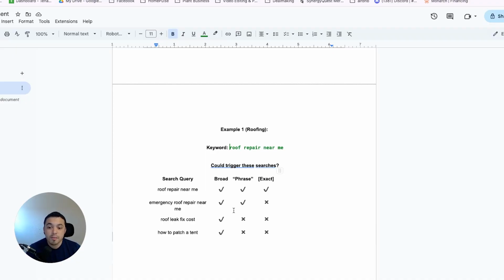Let's say there's a search inquiry for roof leak fix cost. You will not show up for phrase and exact. You will only show up for this if you're in a broad match keyword. And then for how to patch a tent, you wouldn't show up for phrase or exact, you will only show up for broad. So as you can see, exact and phrase show up for search queries that are related to the exact keyword that you're targeting. Broad can give you anything. So you have to be very careful when you're trying to use broad keywords.